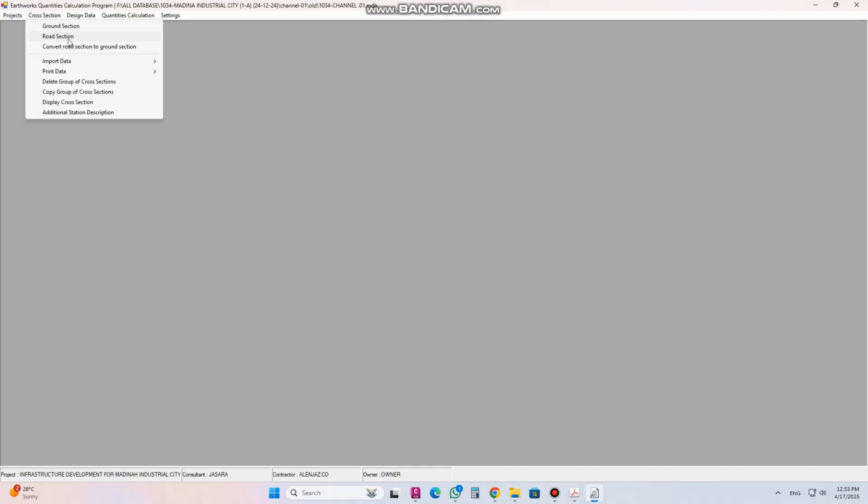Before the execution of work, this is the original ground, natural ground surface. Here you can see the road section. It means the design, where suppose you cut from the bottom of some grade, so this is called the design. The convert road section to the ground section. I will open one so you will understand.